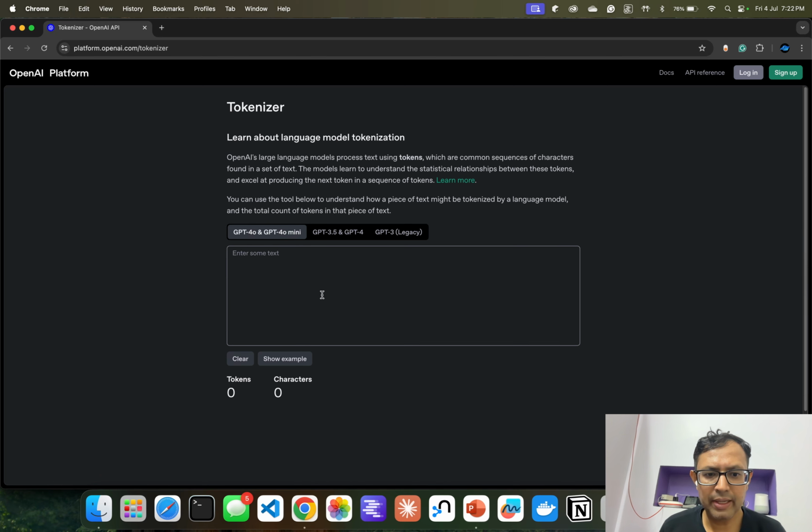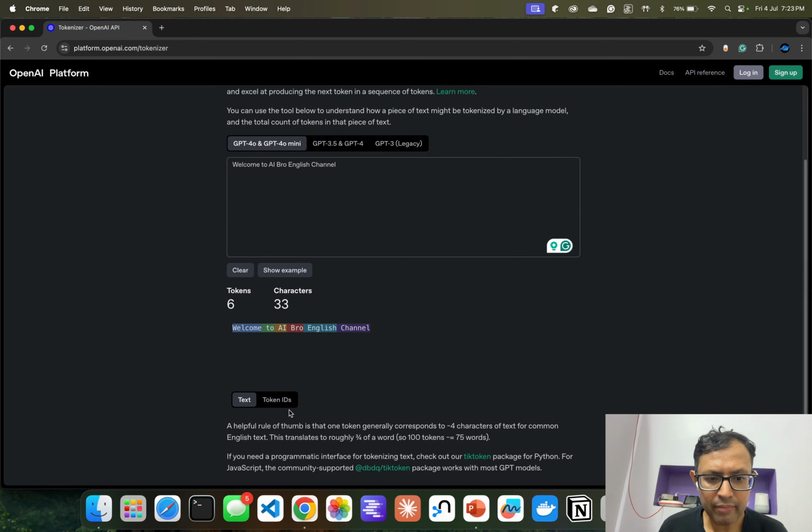If you see here, in the OpenAI tokenizer, whatever you type, so, welcome to AI Bro English, this English channel. Now you can see there are 6 tokens here. So how did it get split? Welcome is 1 token, space and AI, space and bro is 1 token, English 1 token, channel is 1 token. So this is how it works. Now if you see the example, this is how it works. These are the IDs.